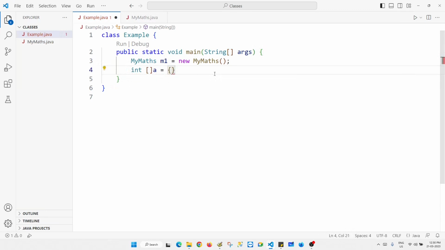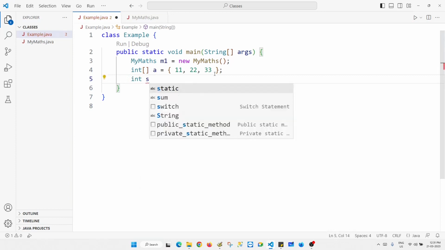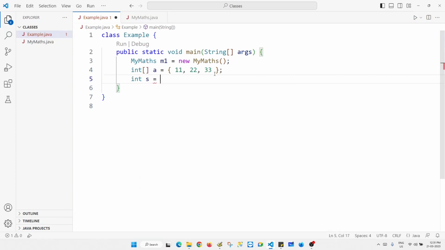We already know how to read the values into an array from a console, but we didn't check how to initialize inside the program itself. So inside this example, I will use that method, giving some numbers directly. You have to use the curly brace to initialize the array elements. Now the sum we can directly print inside a printing statement or create a variable over here with some name and call that method m1.sum, and I have to pass this array A over there.